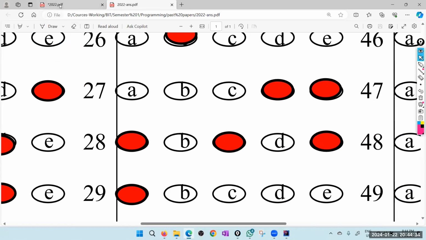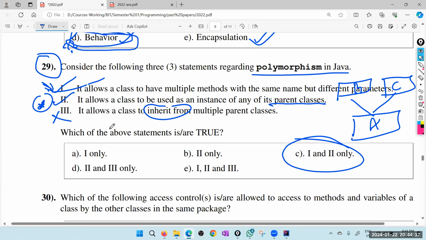Right. The examiner has taken A. So you can see the examiner has taken only 1. So that is an unfortunate answer. I don't like that at all. I don't agree at all.